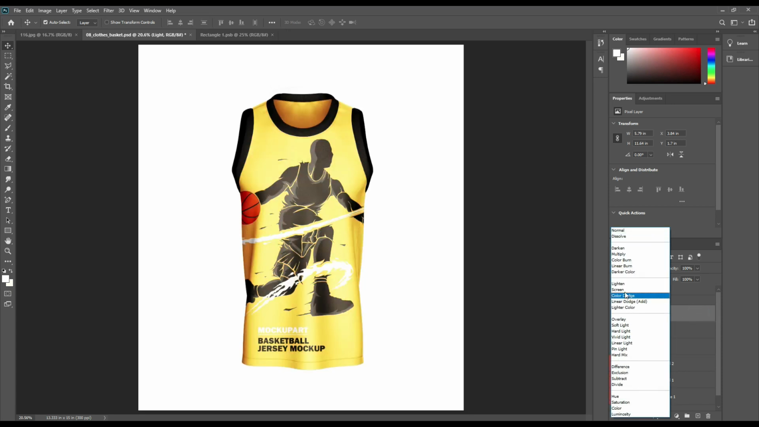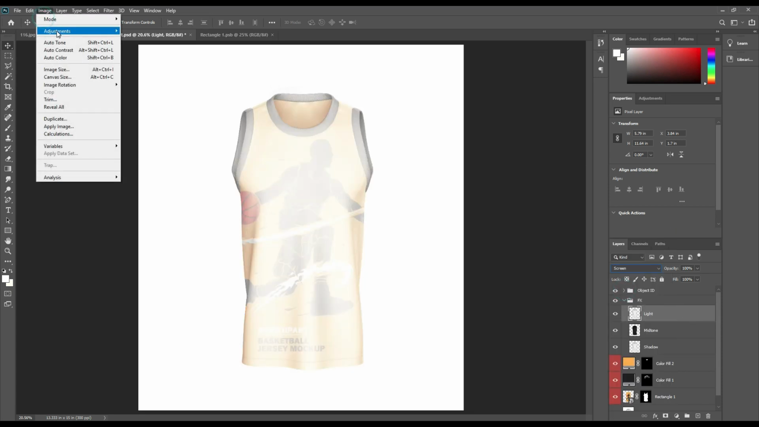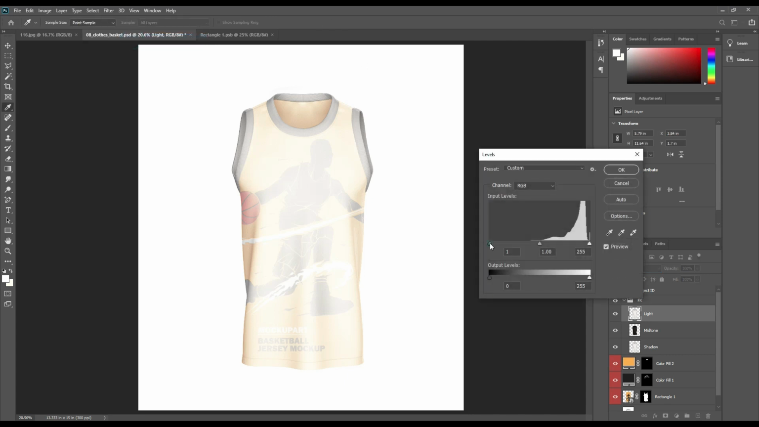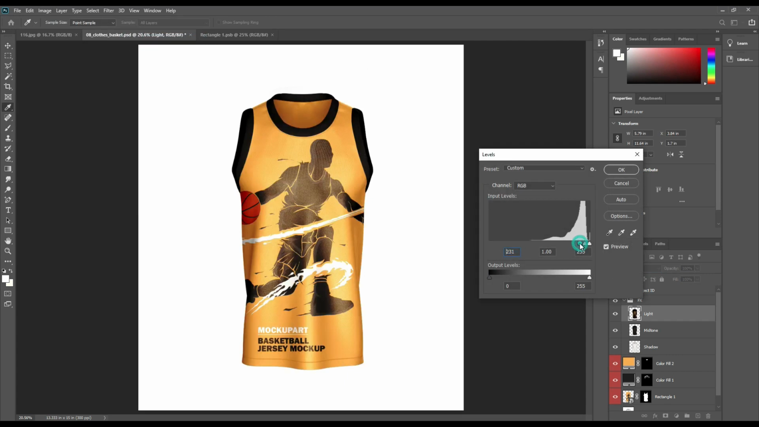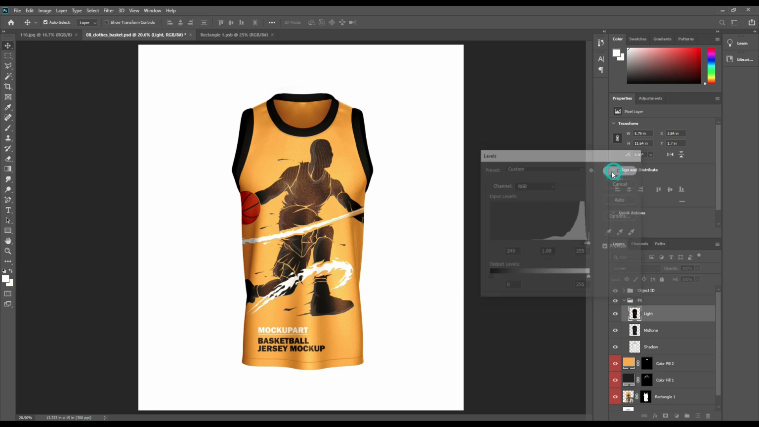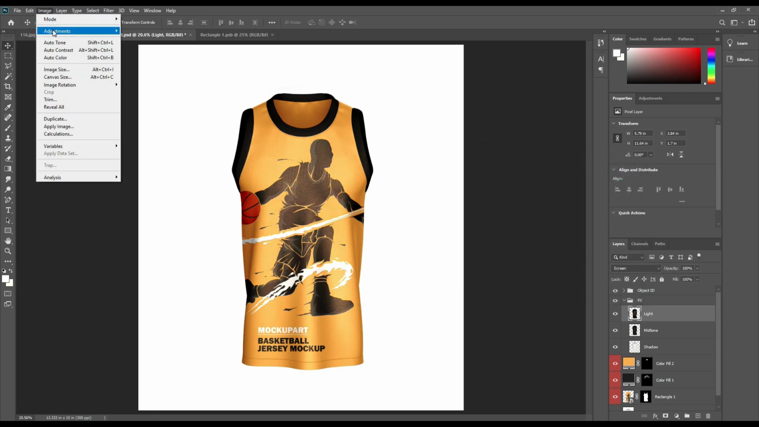Follow the same for the light layer, make it screen, go to image adjustment and levels, reduce it way down. Tweak it just a little more. Okay.